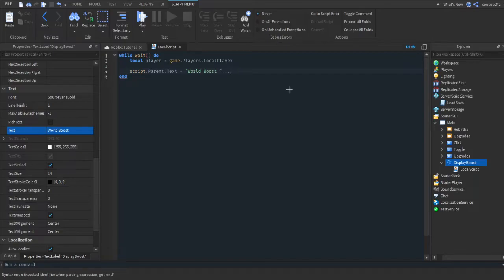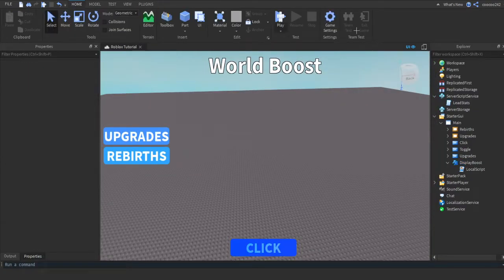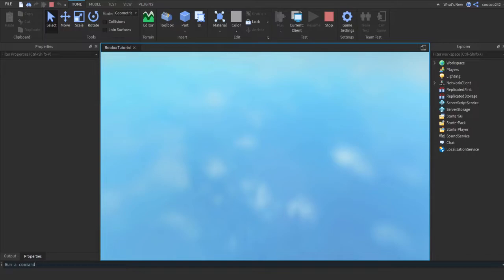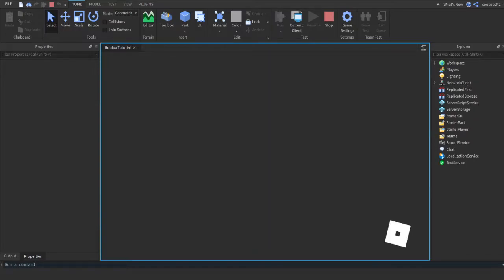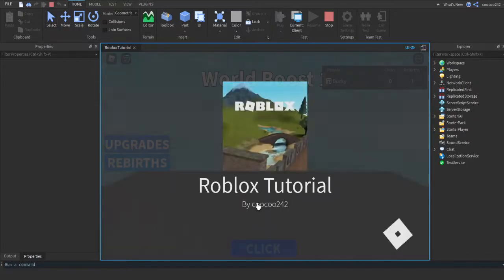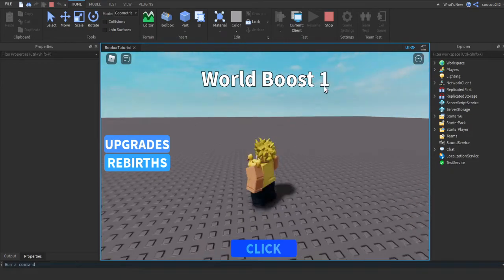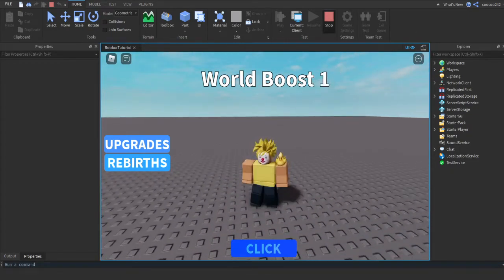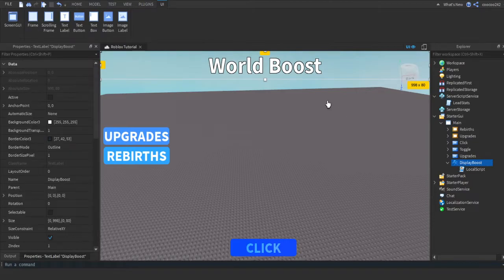So these dots are a continuation, so we can add extra stuff like values. So we're gonna do player.zone.value. It's player.zone.value instead of player.leaderstats.zone.value because we parented to player, not the leader stats folder. So this will automatically update every time we load up the game. I'll just show you this real quick. As you can see, world boost is 1. I kinda made the text a little big, so I'm gonna just edit that a little bit.